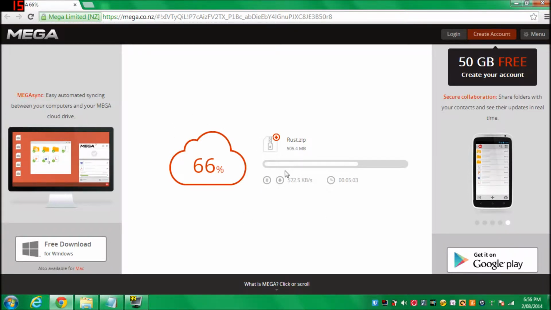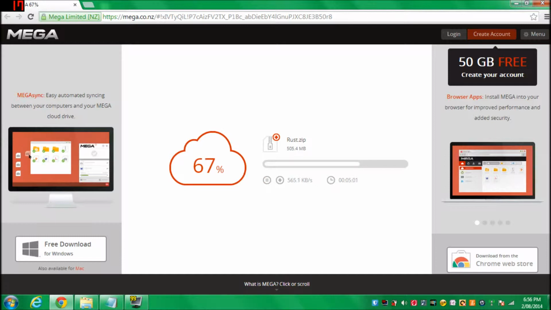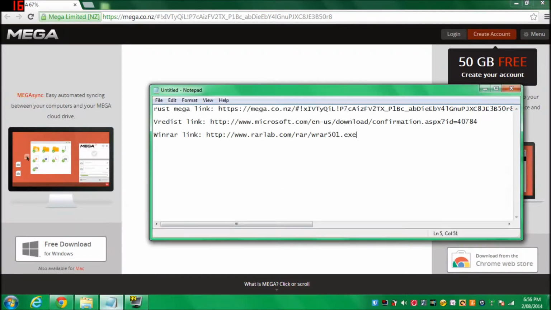So once you're on Mega, there'll be a big red button here that says download. You just want to click on that, and it's only 500 megabytes, so it won't take that long. So once that's downloading, you want to go to the second link, which is this one right here.